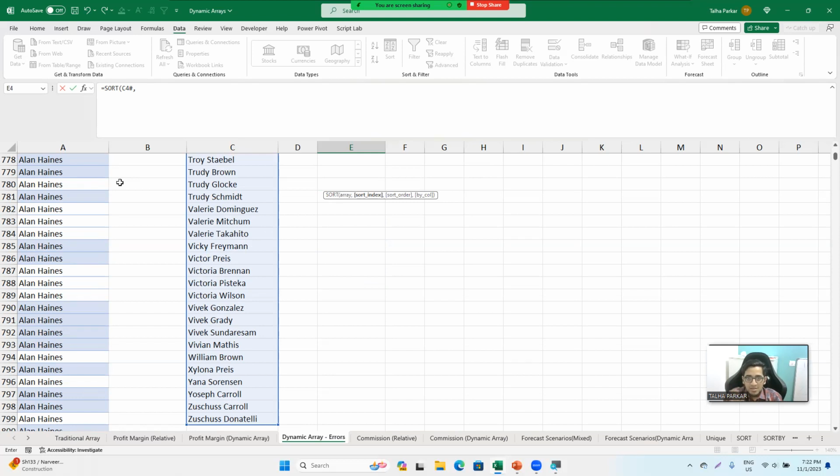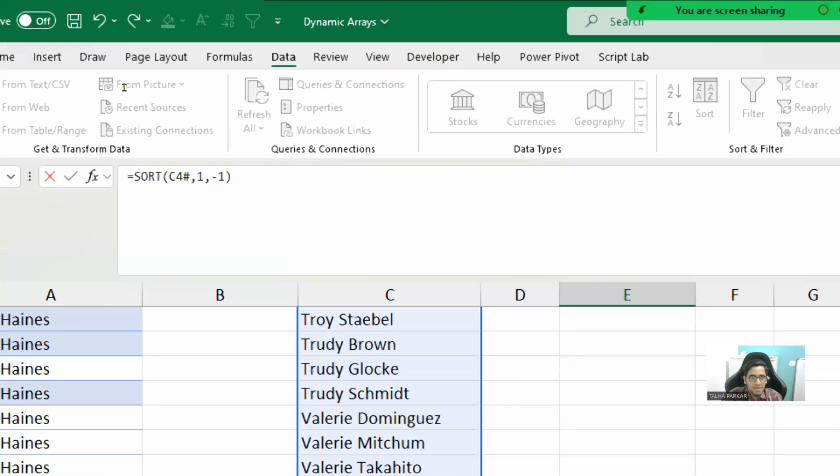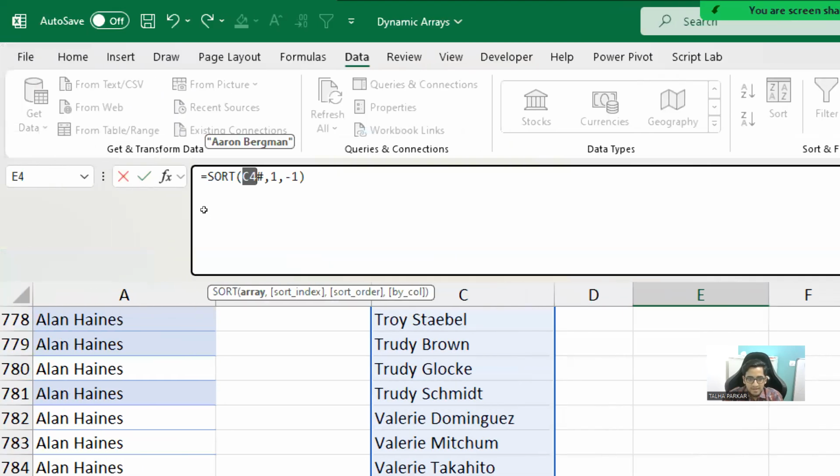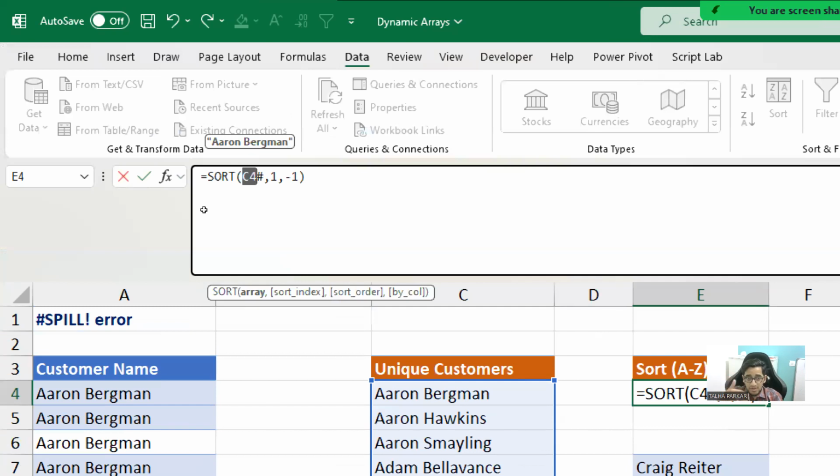The sort index is the column number, right? And if I do a comma, it'll ask me the sort order. Let's say I want a descending order. Before I press enter, you see that while applying a formula, when you select the entire range, Excel takes you down, right?